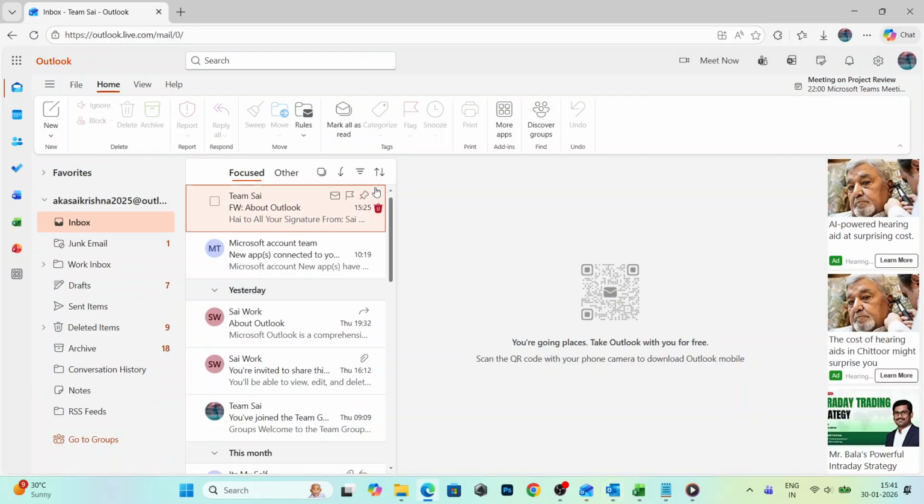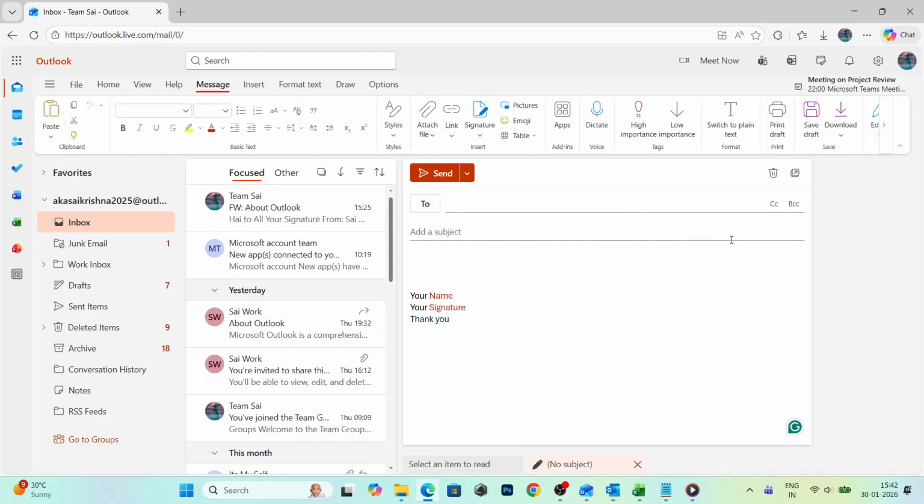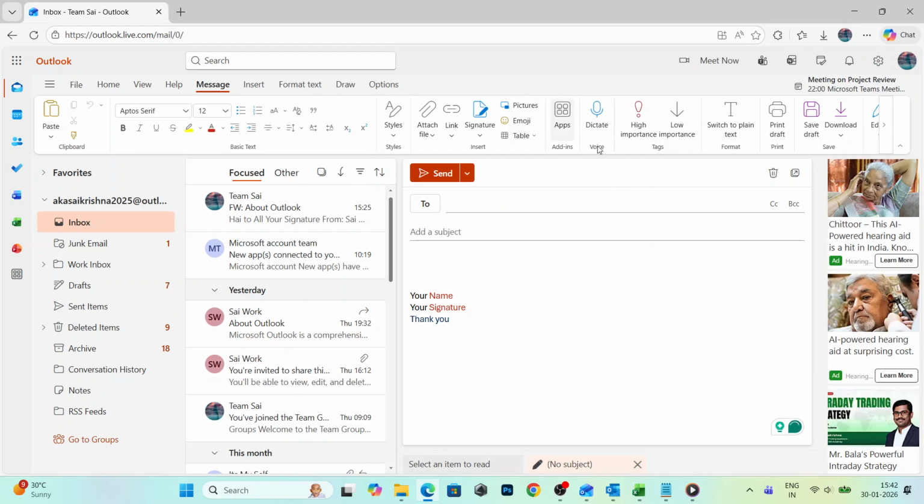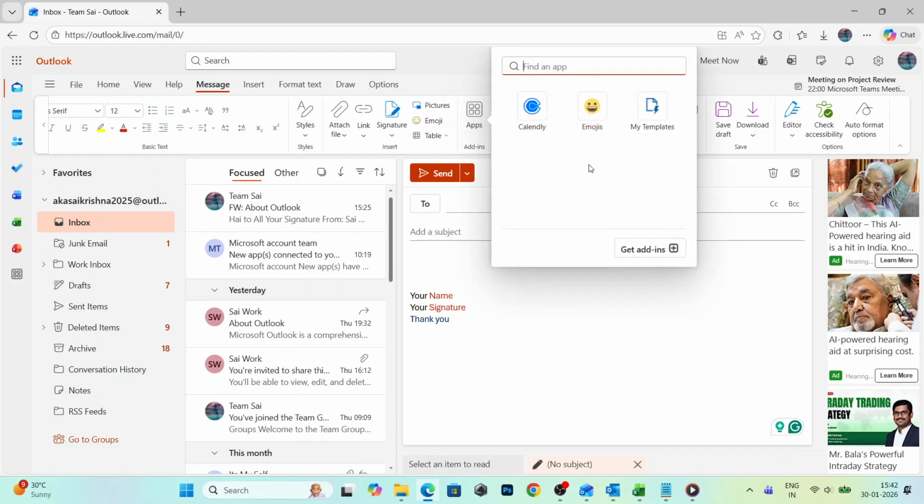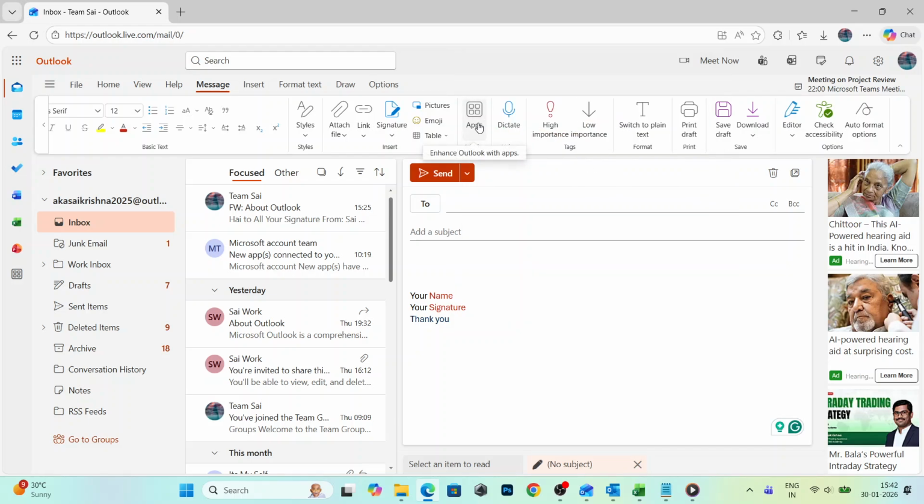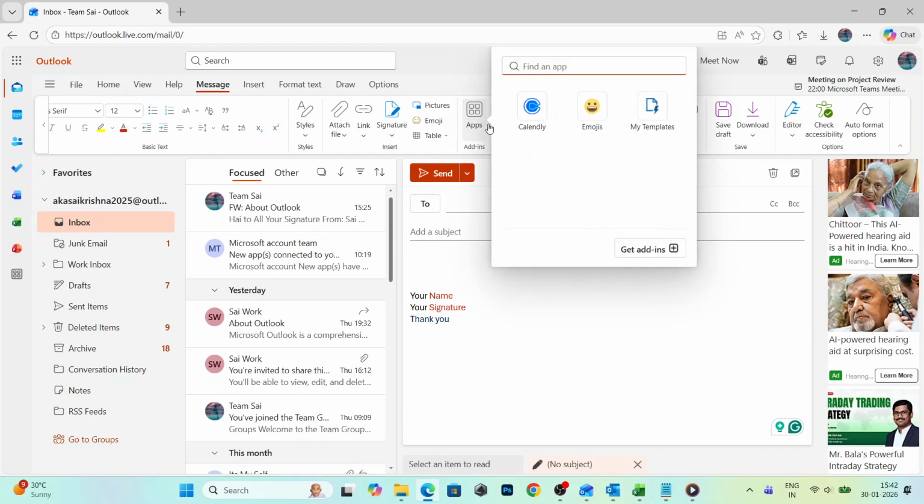Let's start with new Outlook and the web app, since the process is the same. Begin by opening a new email. Look at the bottom toolbar of the Compose window and click the three dots. This opens more options you might not see at first glance. From there, choose My Templates. If you prefer using the ribbon at the top, open the Insert tab, select Apps, and then choose My Templates.